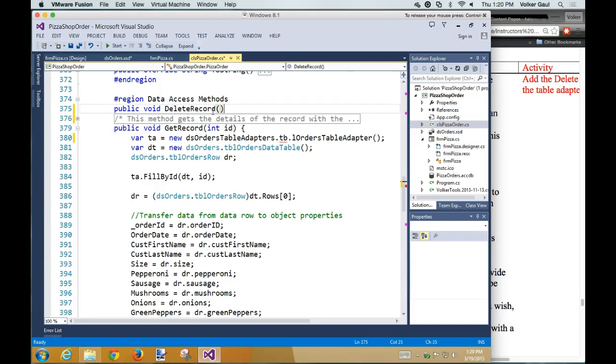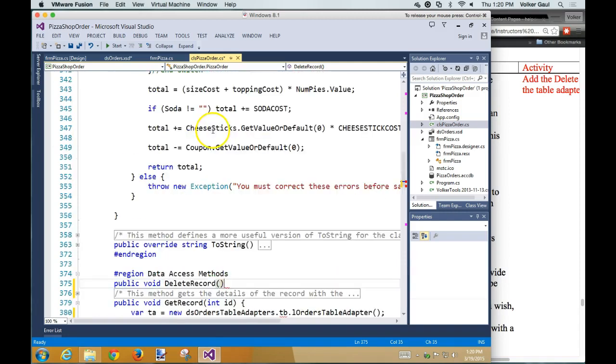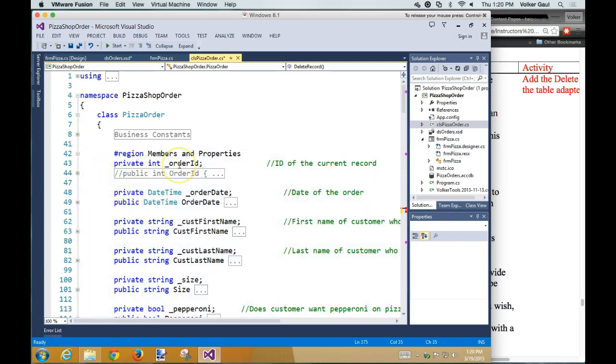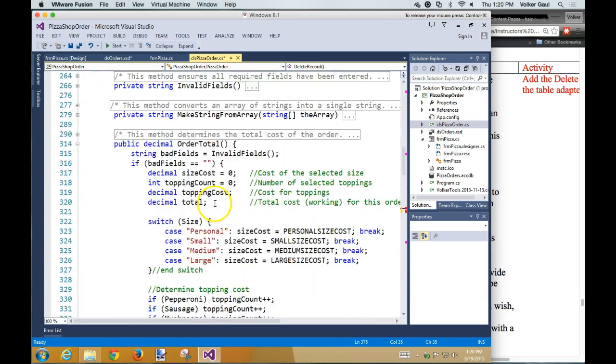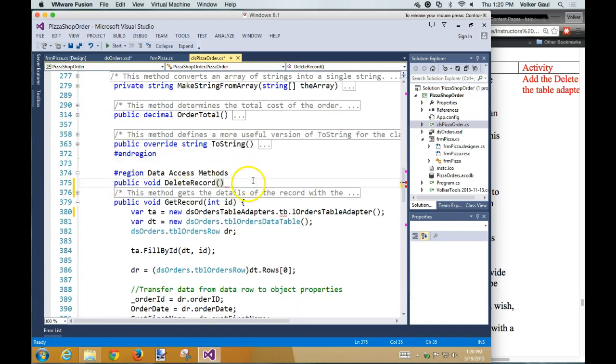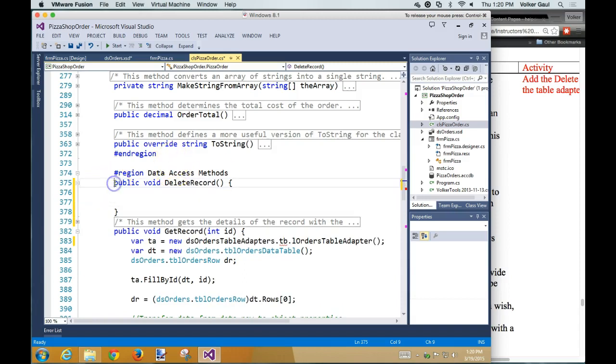Because when I tell a record, when I tell a pizza order, when I tell an order, delete yourself, is basically what I'm saying. Delete the record. It already has the ID number. Remember that our order has currently a member called order ID in it. So I don't have to tell it which order to delete. It's deleting the one that's currently in our order record. So no additional information needs to be sent in. Give it a nice description before I forget.